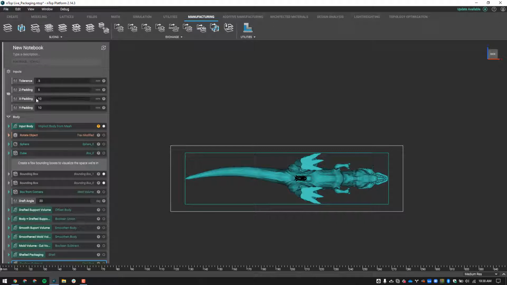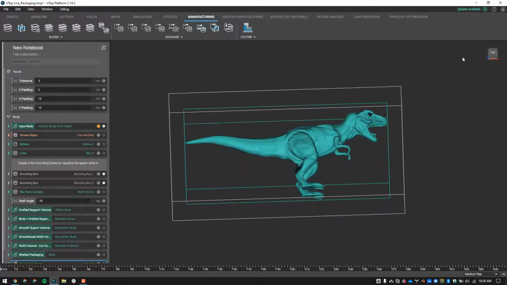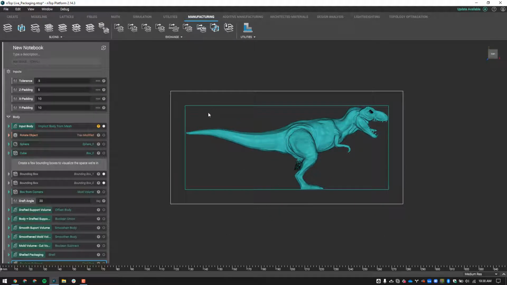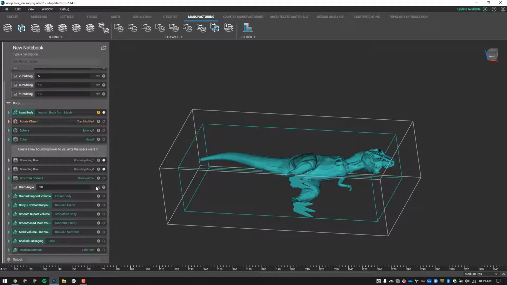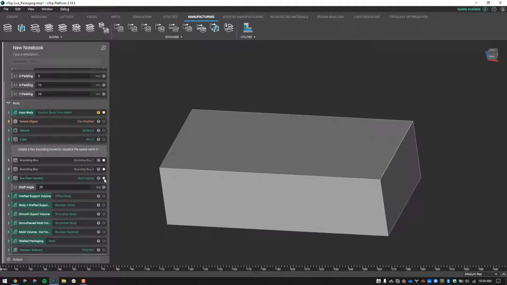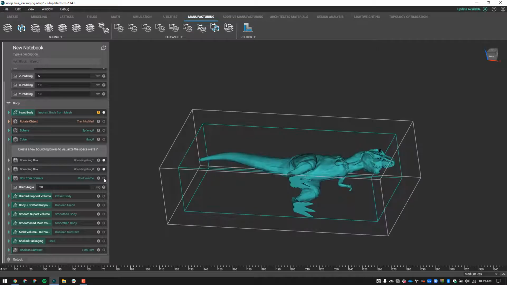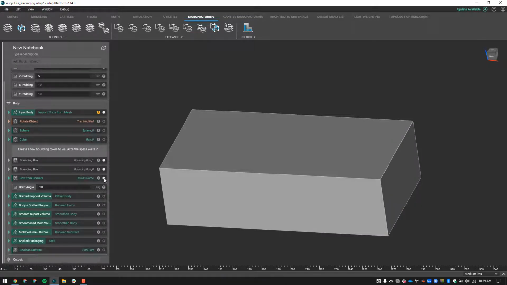Some of the inputs I have at the top are this Z padding. I have 5 millimeters, so it's going to create a 5 millimeter gap at the top and bottom between the edges of the insert and the action figure. Then I do the same thing in X and Y, in the Y direction and in the X direction. We can change those pretty quickly. I'll do that a bit later to show you how that works. One of the first things we're going to do is generate that mold volume based on that bounding box. So this is the space that we're working in.